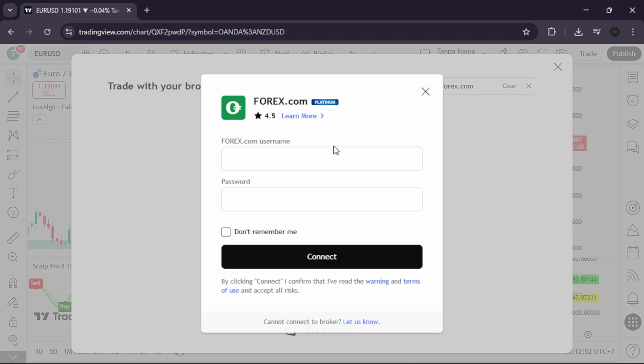Step 3. Secure credential entry. We are heading to the authorization portal. We do this to log in securely using your broker's encrypted gateway. Enter your Forex.com username and password. Click Connect. The pop-up window will disappear and the sidebar will transform from a Connect screen into a live order ticket specifically formatted for Forex pairs.